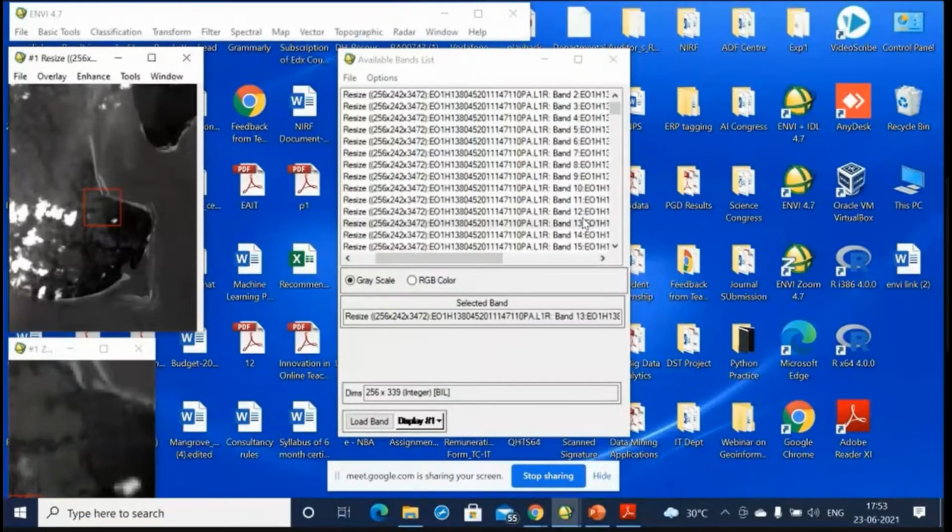Now, the image that you are seeing here is a resized image. This is not the actual strip that was acquired.